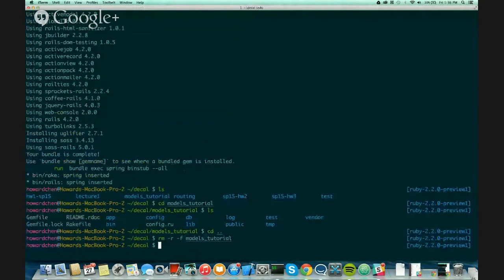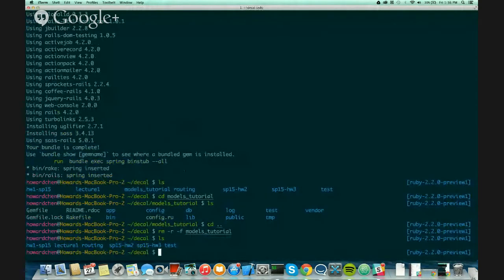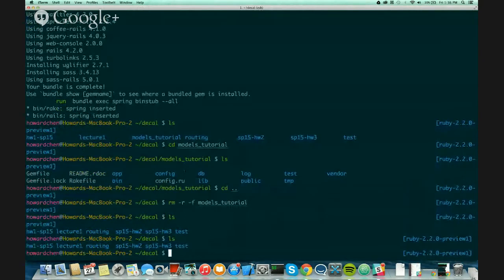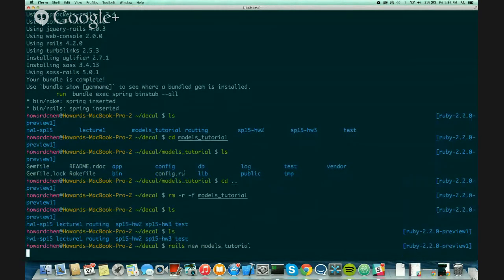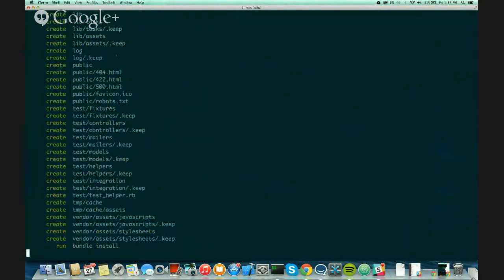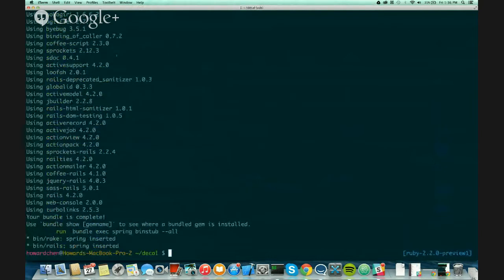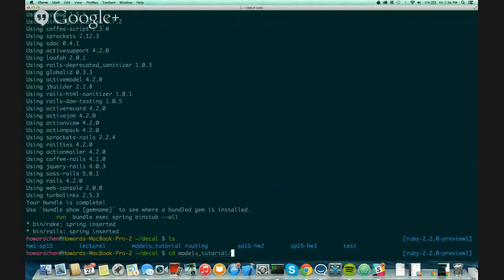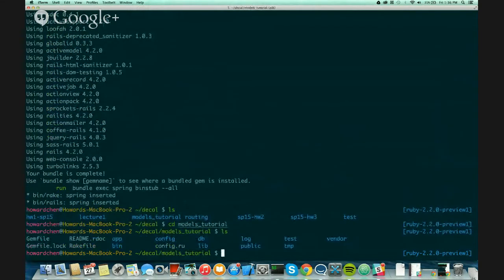First, I'm going to start with creating a basic Rails application. This is my folder where I just keep all my decal stuff. I'm going to create a new application by running the command rails new, then the name of the application. I'm going to call it models tutorial. Okay, run that command. It creates all these files for me, runs bundle install, and creates all this stuff. And now I'm going to go into my models tutorial.